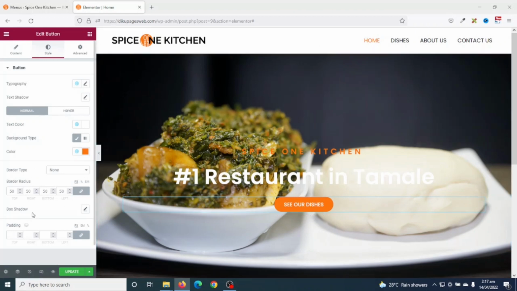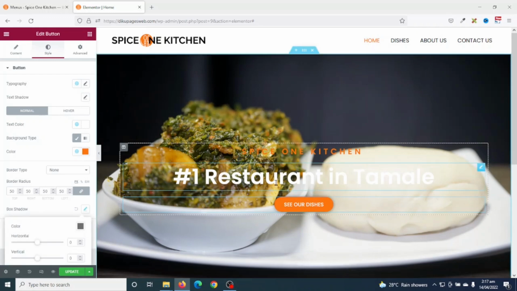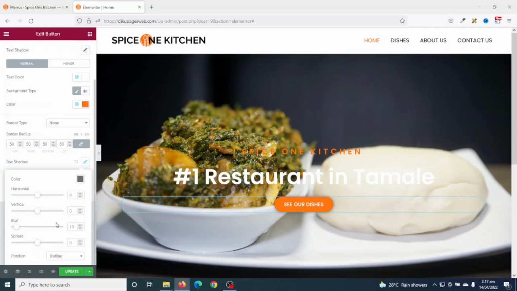Awesome. Next, I'm going to go ahead and apply a shadow to it. To do that, I just click on the pencil icon beside box shadow, like this. I hope you can see the shadow. There are some other settings you can go ahead and do, but I'll leave it as it is for now.